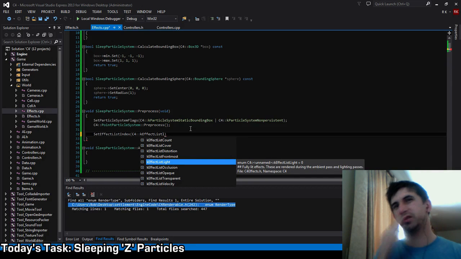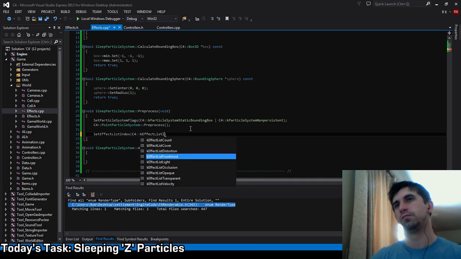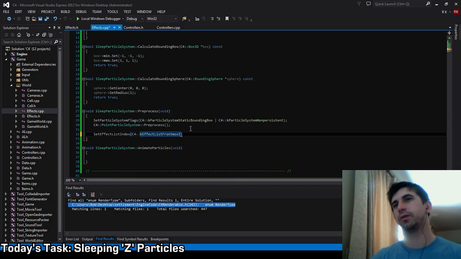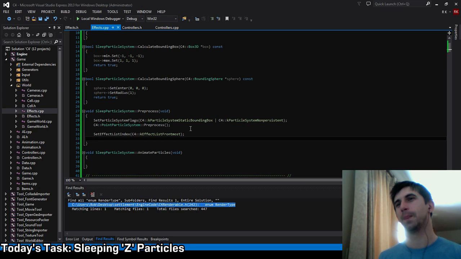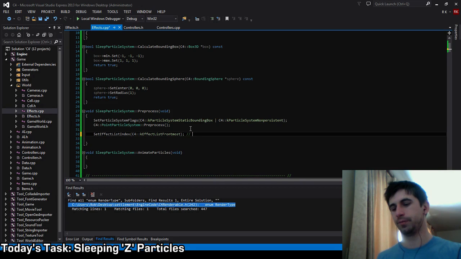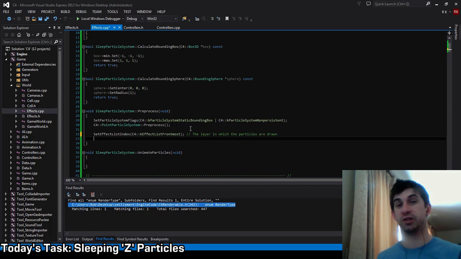Okay, so these are rendered during the ambient and lighting passes. Nah, let's go with frontmost, just to be really annoying. We can mess with this later. Layer in which the particles are drawn. So the nice thing about doing it in the frontmost list is that you don't have to sort it, because there's no transparency in the frontmost list. You just kind of throw it out there and expect it to land on the screen, and that's about it.